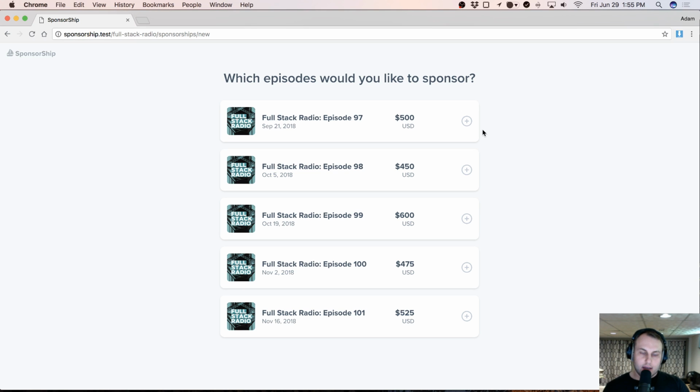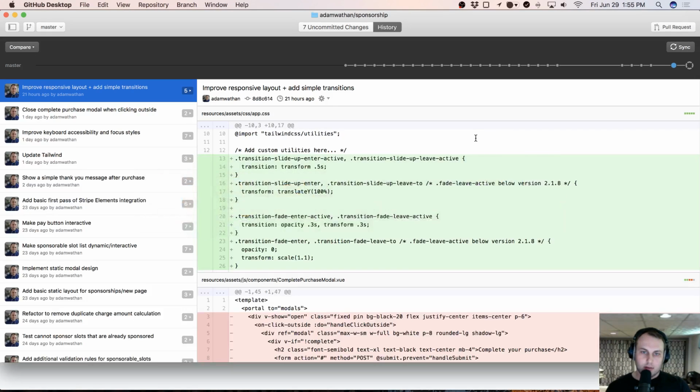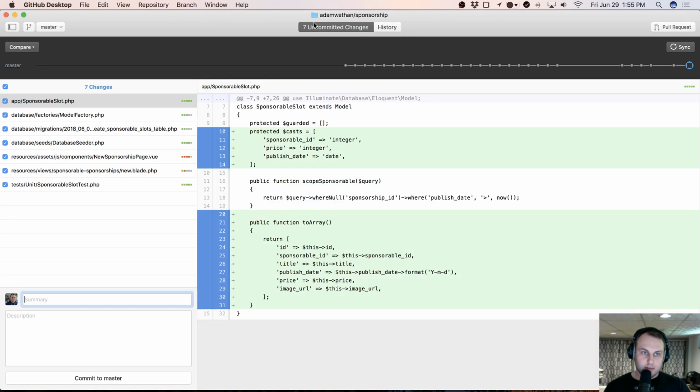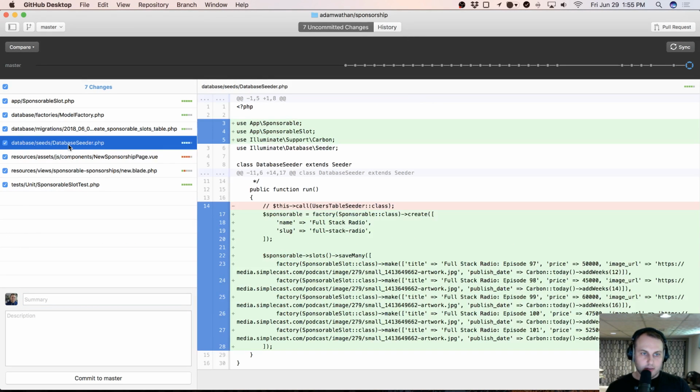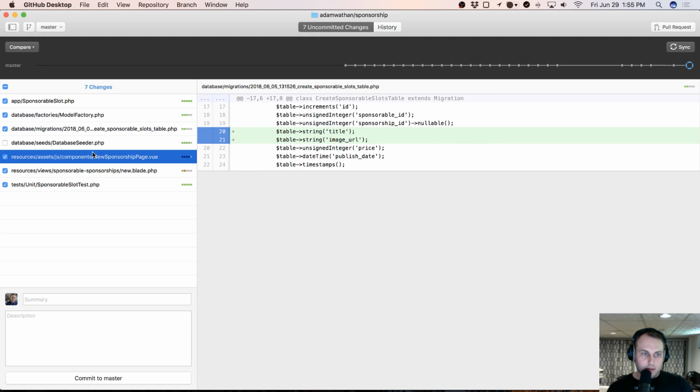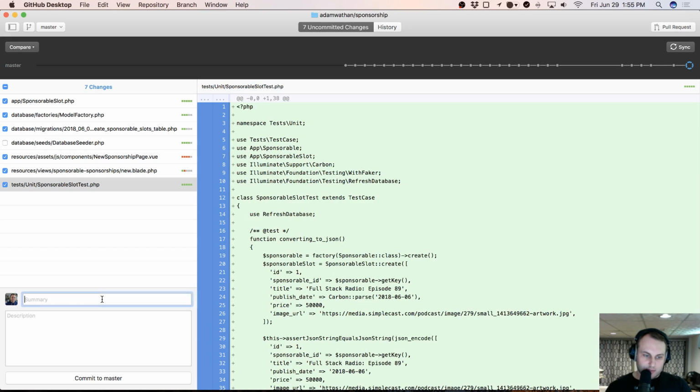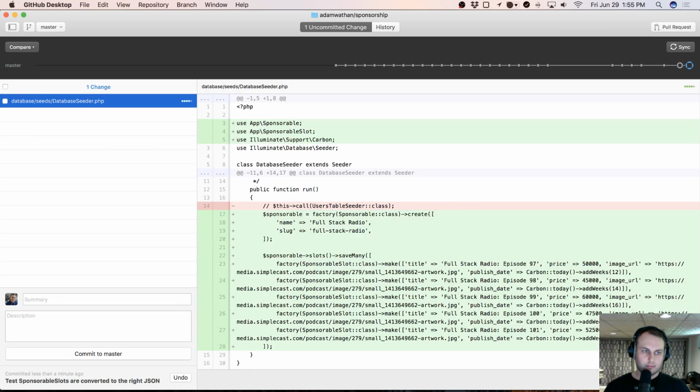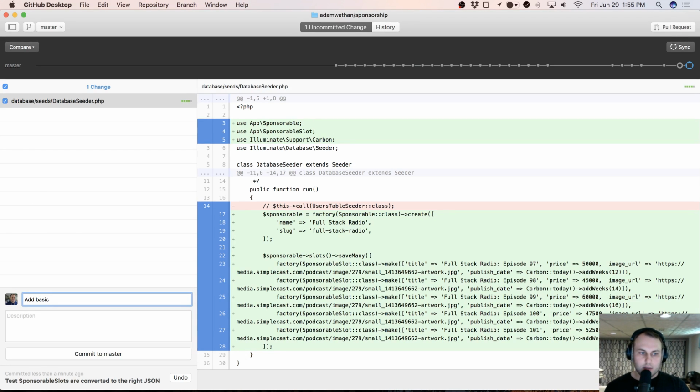So why don't we make a couple commits? I'm always bad about doing this stuff in a responsible way. So the first thing I'm going to do is not commit the database seeder. We'll make that a separate one. But all these other things are part of the same commit, really, which is basically just like test sponsorable slots are converted to the right JSON. And then for this commit, we'll just say add basic seed data.